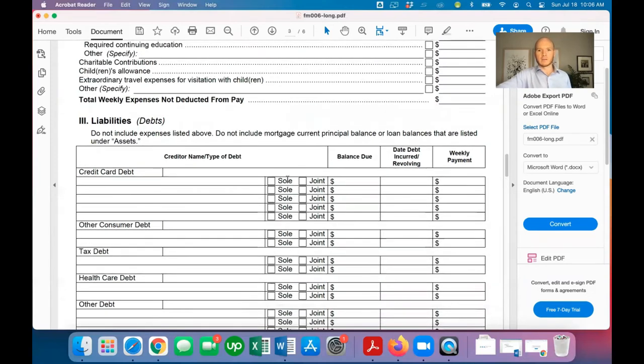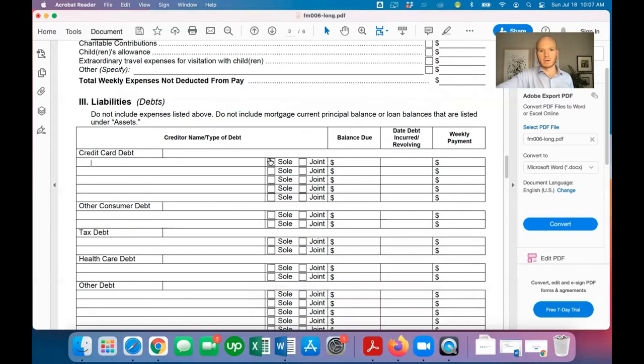So below income and expenses is the liabilities section, where you just put any credit card debt, tax debt, healthcare debt, et cetera. And you're going to want to check off whether the debt is solely in your name or whether it's a joint debt, either joint with your spouse or joint with some other third party. Right here, this is where you put the balance that is due, the amount owed on the tax, the date the debt was incurred, as well as the weekly payment on the debt.